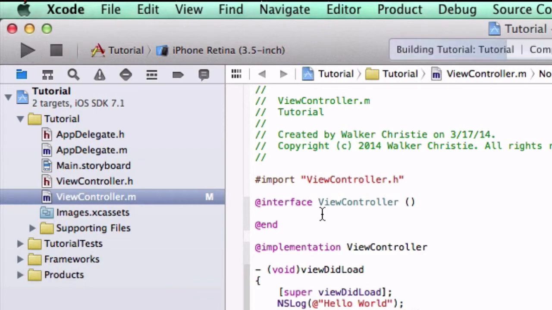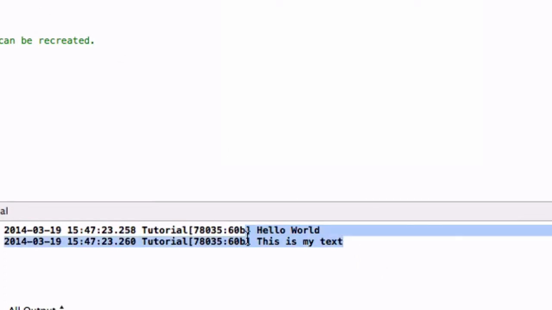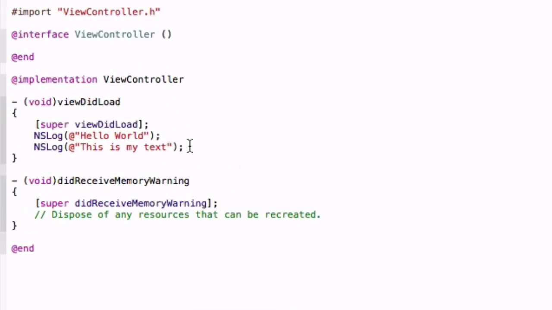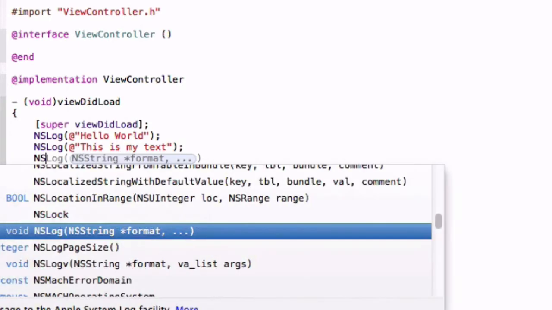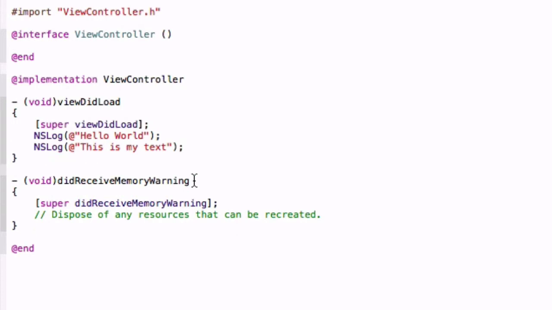So basically, let's try running this again. I'm going to run it. It's going to compile. And it's going to pop up. And you'll notice that it printed to the console: this is my text. So that's basically what NSLog is, just pretty much you need to remember that it prints something to the console. I would suggest that you type NSLog and try a few other things like hi or something, or just get used to typing NSLog because we're going to be using it quite a bit.